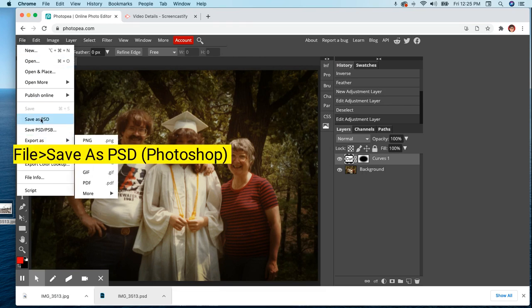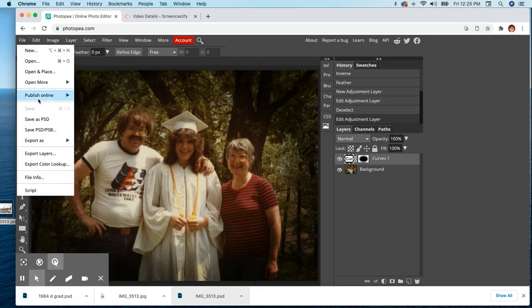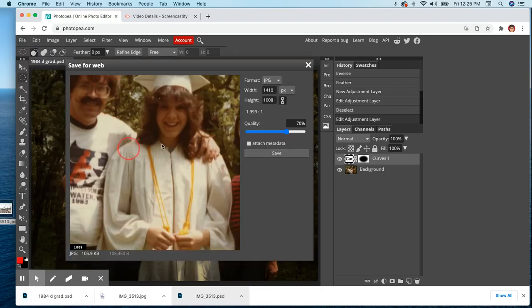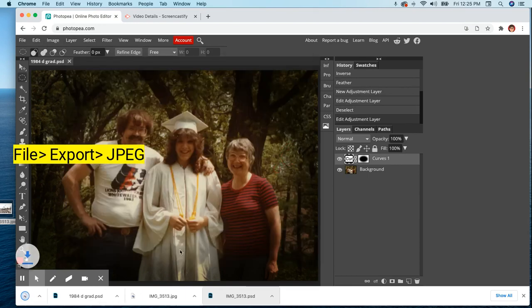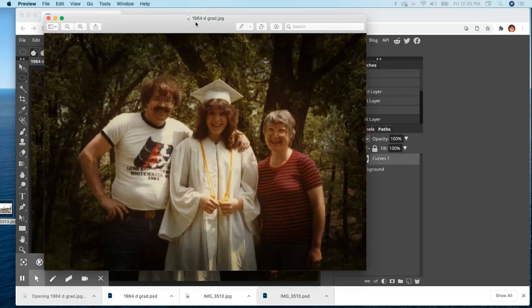File, Save as PSD. That way I can see all your stuff. Now, if you want to see it yourself, I would export as a JPEG that way, and I just hit save. That way you can open it up, and there's the file.